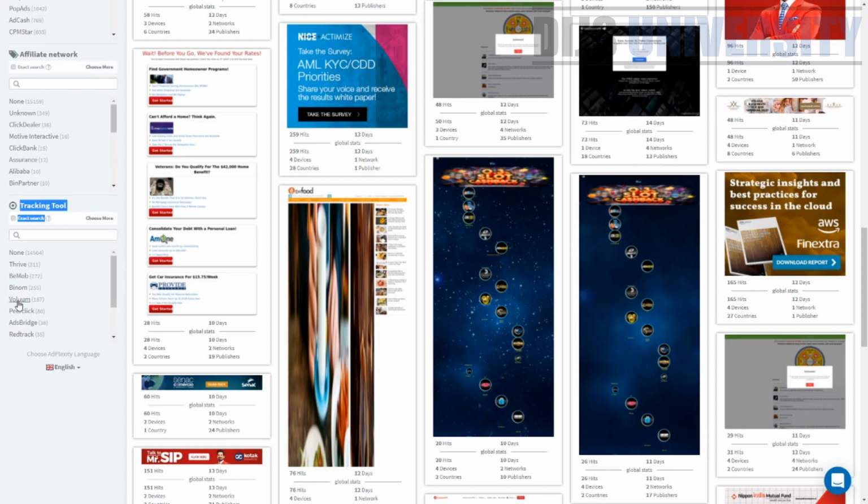So getting back to the filter over here, let's say you have a tracking tool and you hit on Volume. What it will do is show you campaigns which are associated with the Volume tracking tool. And as you know, Volume collects a lot and a lot of data so that you will have sufficient data to improve your campaign. Not only Volume, most trackers actually do that. That's actually the main function of a tracking device.